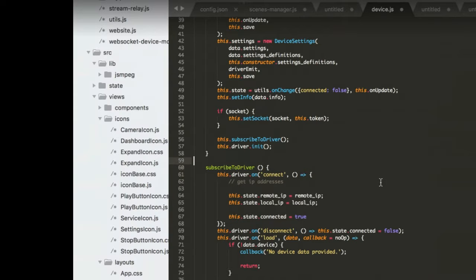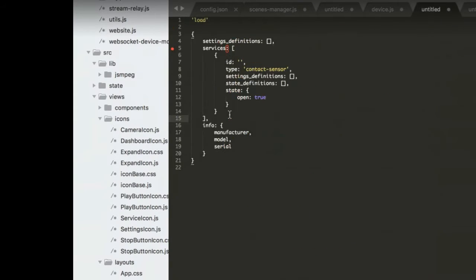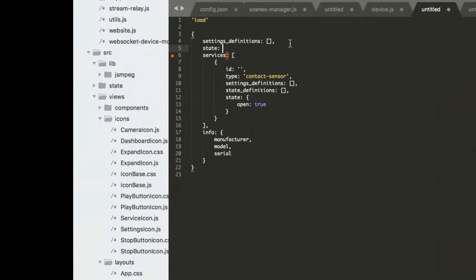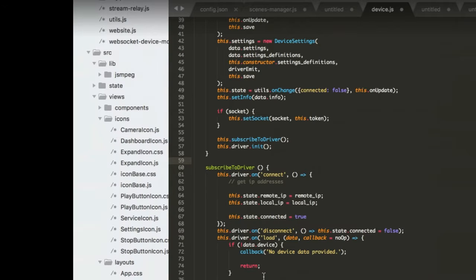Yeah, you totally can, because in the load event you can add a state property for the device, and that'll get set on the device's state.